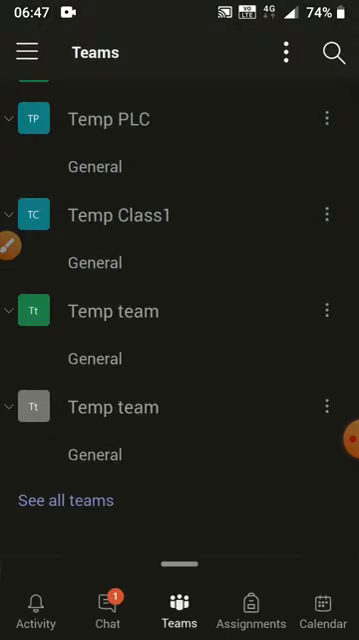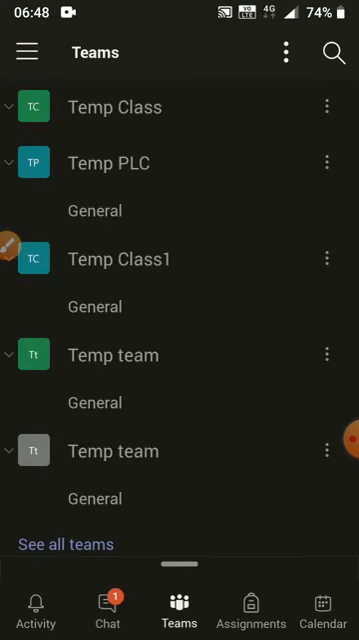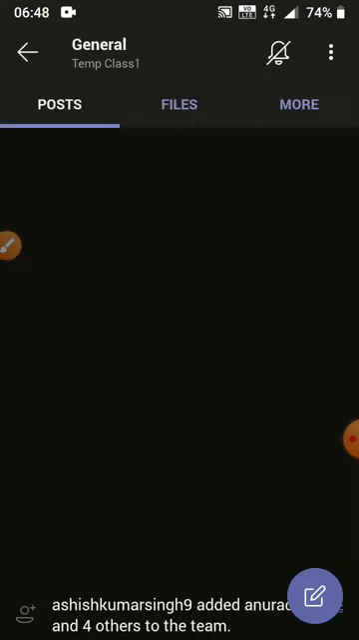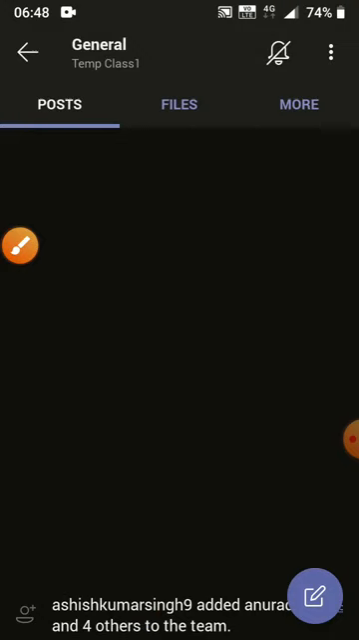Right, enter into the team, tap on the general. Now it will show you the details at the bottom that Ashish Kumar C9 added Anuradha and 4 others to the team. It will show you all the people.